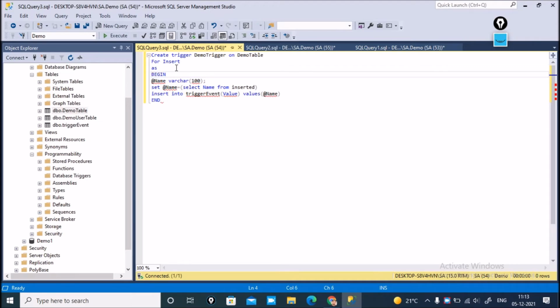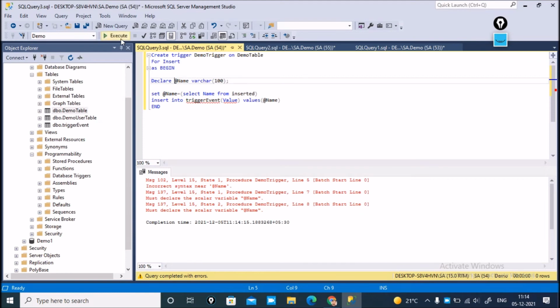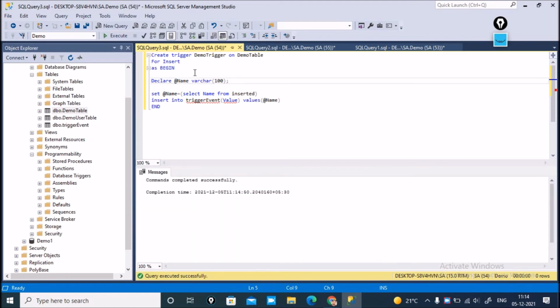I think you understand what I'm trying to explain here. Create trigger, name is demo trigger, and on which table we are performing the trigger, demo table, and for which operation, like insert, delete, update, for inserting. Whenever we try to insert, just insert into trigger value and name and execute, right? And you can see that my trigger has been created successfully.